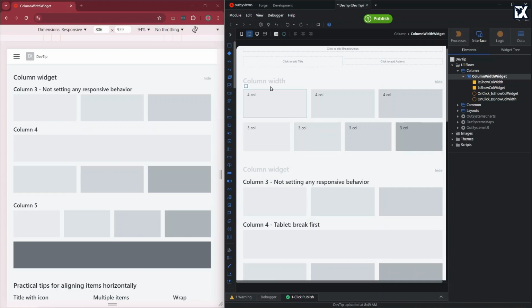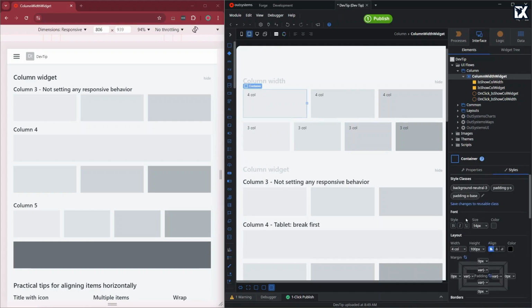First, let's take a quick look at the two main methods for creating columns in OutSystems. 1. Column width. This method uses fixed fraction widths, like 4-col or 3-col. While it's straightforward, it offers limited responsive behavior and can be challenging to style consistently across different screen sizes.